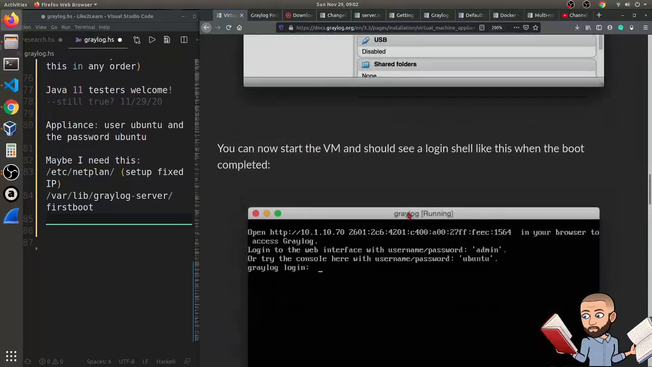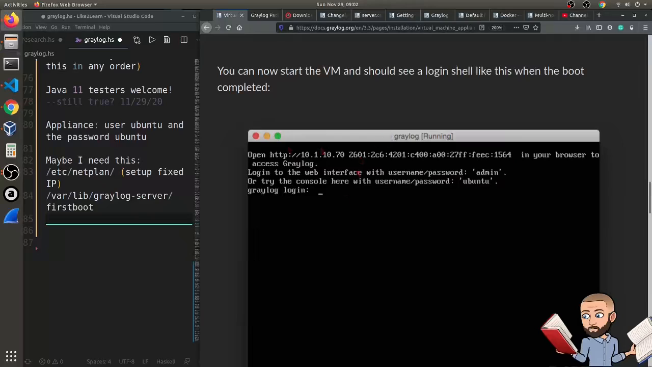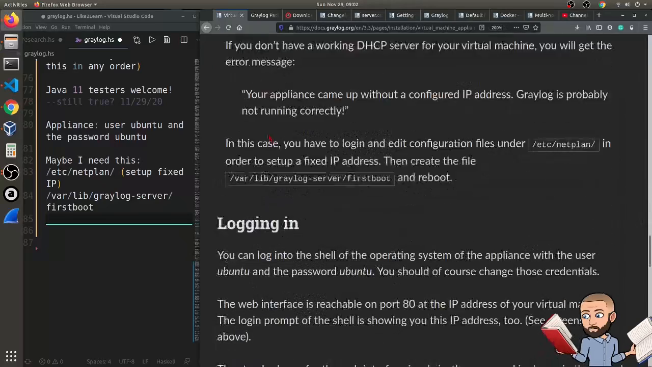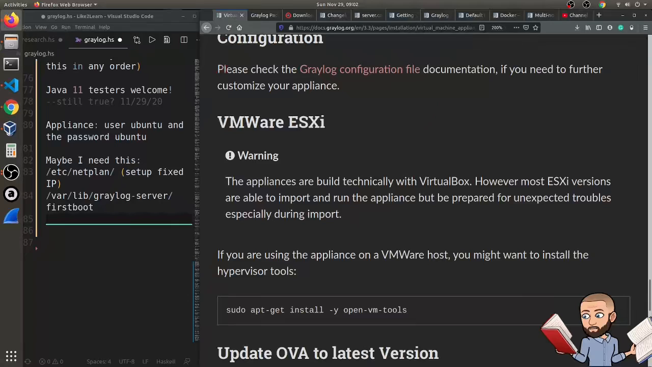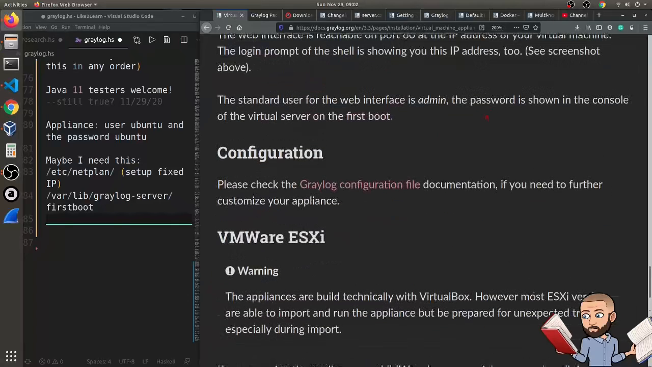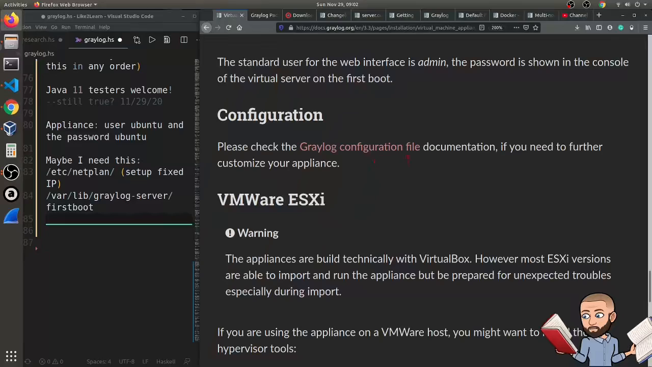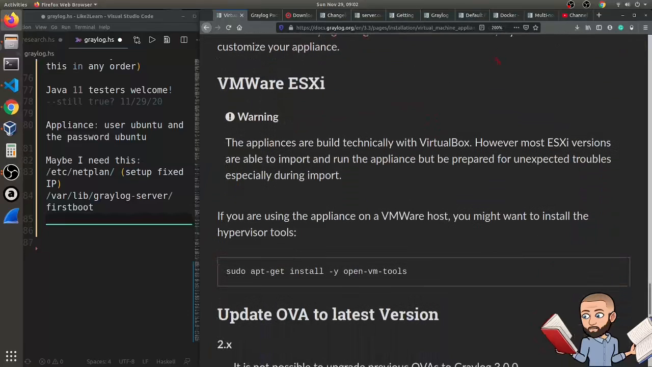So the screenshot is above. Okay, so they created this where it looks really difficult for you to mess it up. For configuration, check that documentation. I do remember reading this. It said something about if you're using an appliance, don't do X, Y, and Z. So that's definitely something to remember.